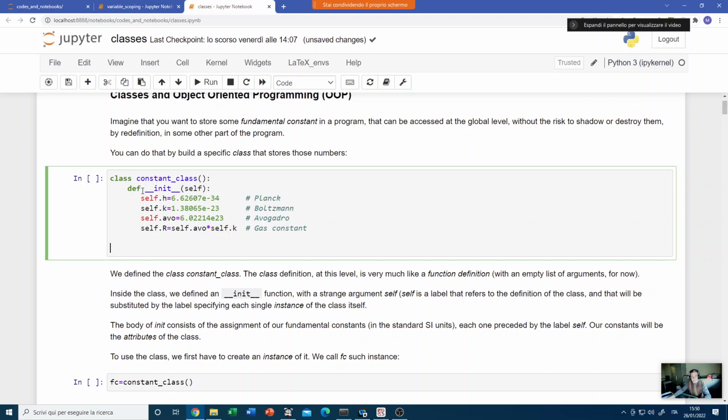So when I create an instance of this class, you will see... Well, I'm not finished anyway. With the init, you see that I have this dunder function, double underscore init double underscore. Then I have these parentheses and the name, the label here, which is called self. Conventionally, it is called self.